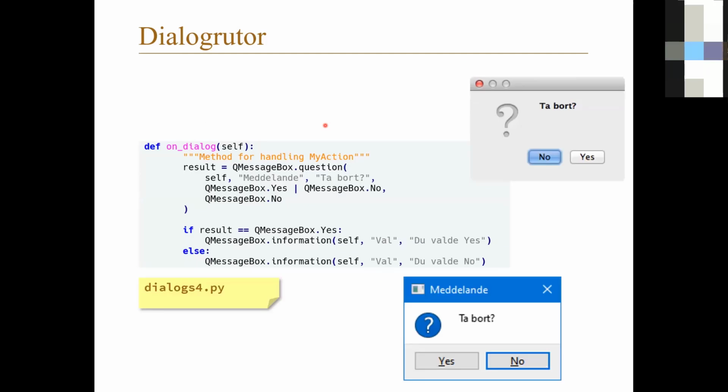There is also a special dialog for asking a question. It's called a MessageBox question, and then you can specify here the title and the question, and then you can provide switches here for which controls to be shown. So there should be a yes button, a no button, and which of these should be the default. And then the result from this message box is either a MessageBox Yes or MessageBox No. So you can check here the answer from the user.